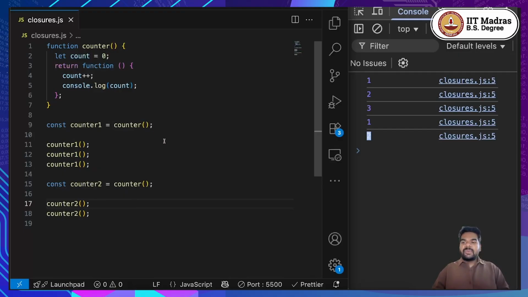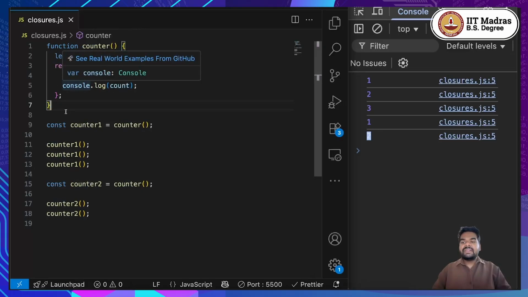And this is what we mean by private variables. This count in itself cannot be accessed after the creation. After we have created this counter1, we can't access the count variable from anywhere. It is now a private variable. That means unless we manually define ways to interact with the count variable, we can't access it.